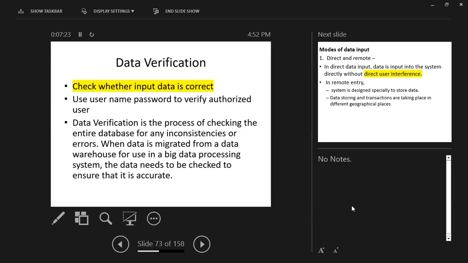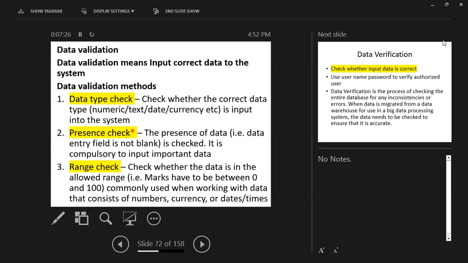Okay, shall we copy these two? Copy these two slides.